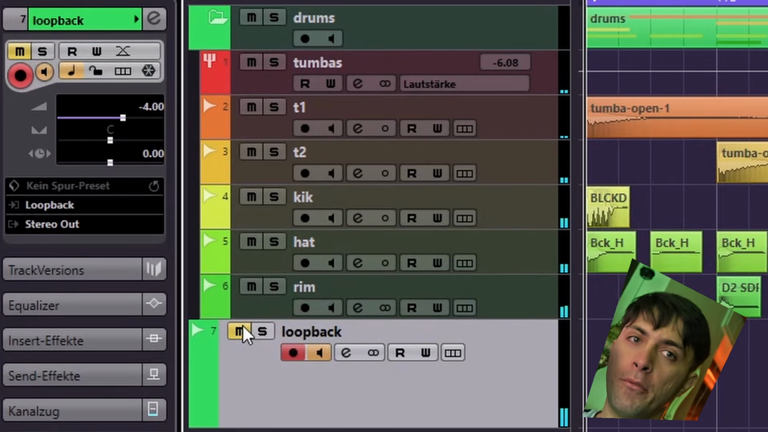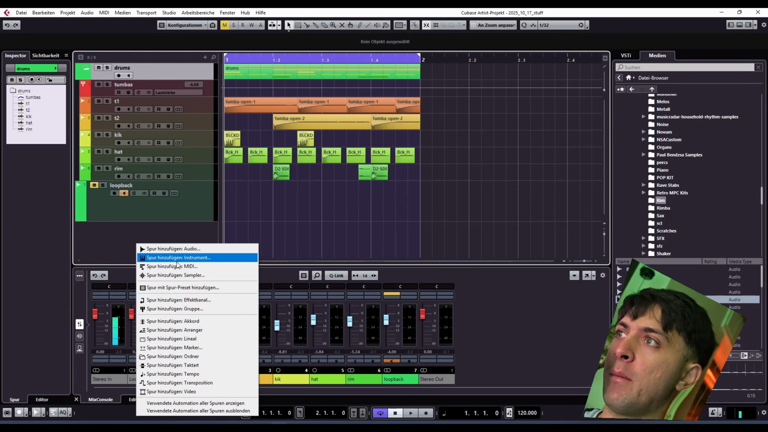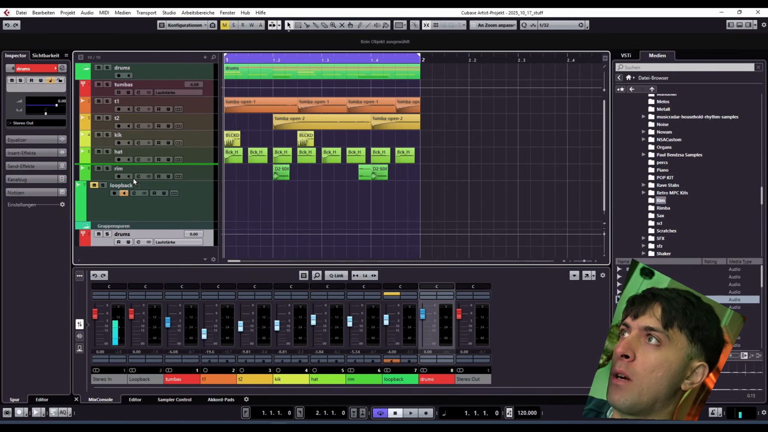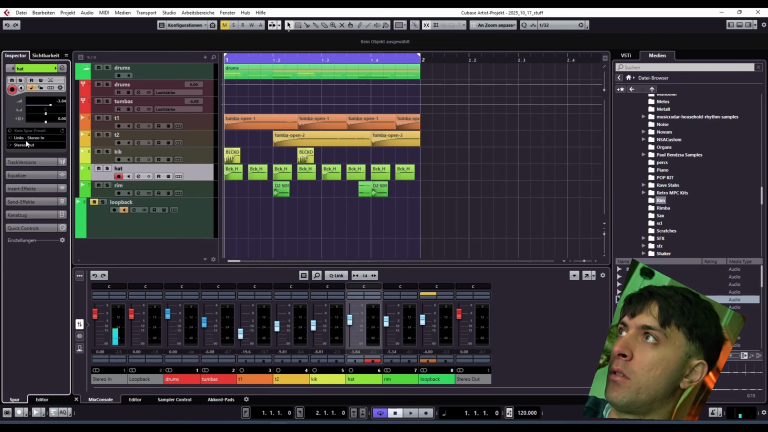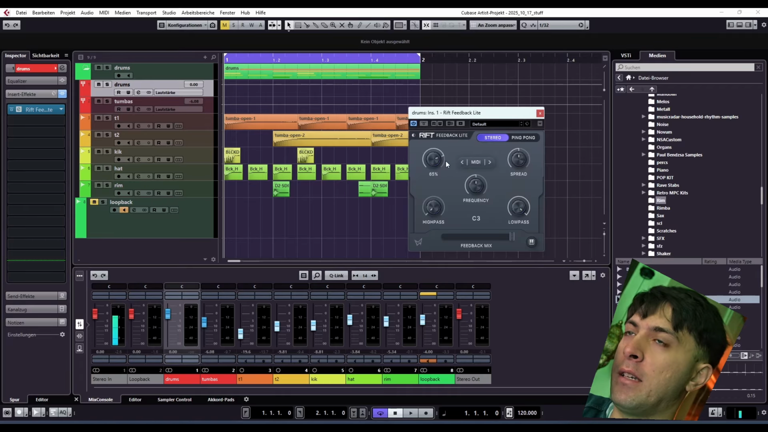Now, this sounds like comb filter artifacts because it is comb filter artifacts. You would get the same sound if you took these drums. Where is the drums group? Oh, wait, that is not a group because we are in Cubase where folders and groups are not the same thing. Obviously, very good workflow. Okay, let's make a group. Let's make a drums group and route everything into this group. Alright, and now if I load Riff Feedback Lite, I can dial in a comb filter.